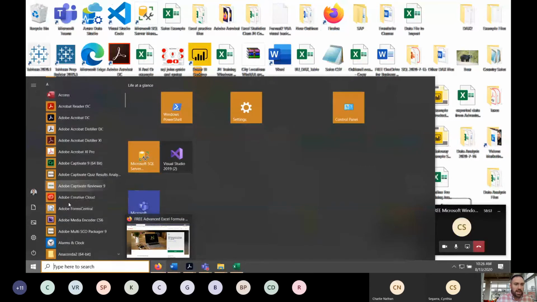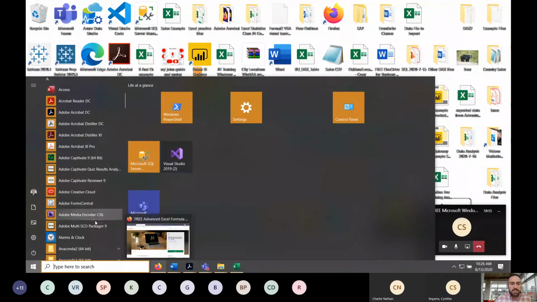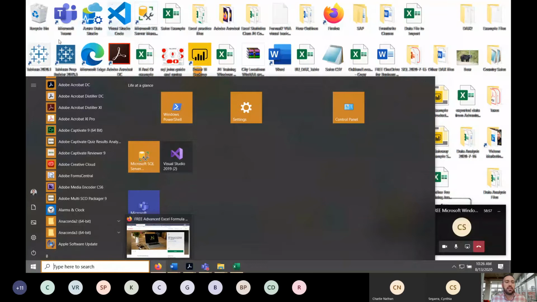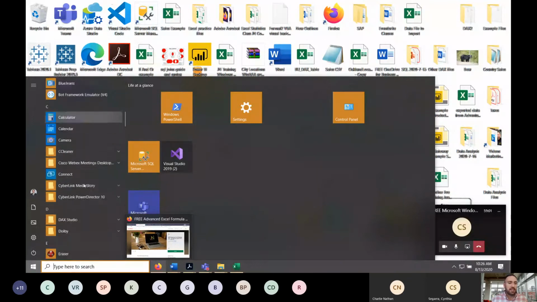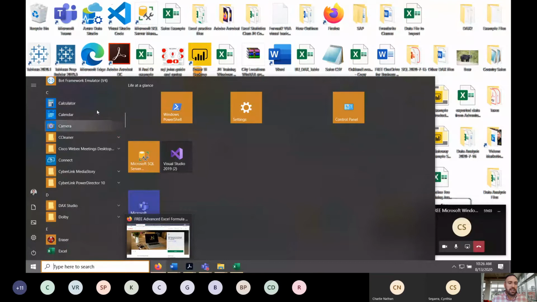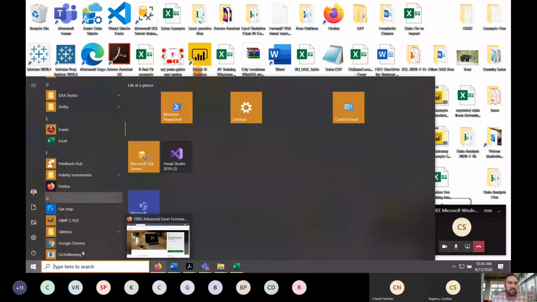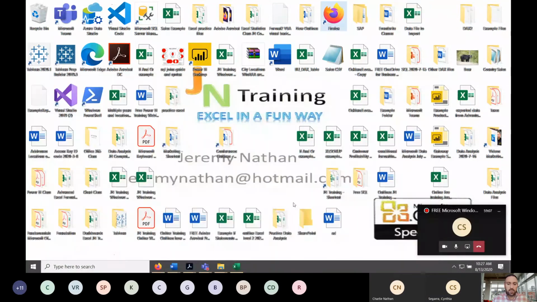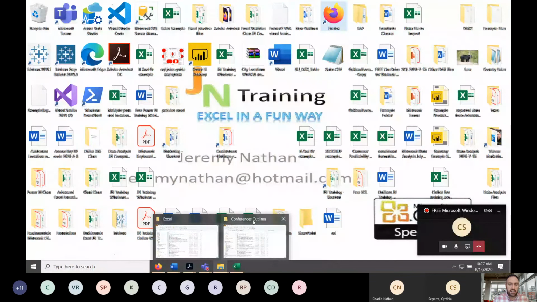That's how you take a program, and programs that are hard to find. That's easy. You click on that program, just drag it onto your desktop there. A calculator, calendar, anything. Okay. So here's how you search in here.